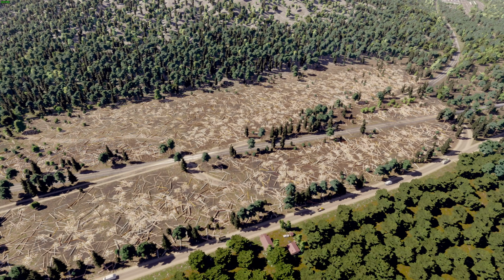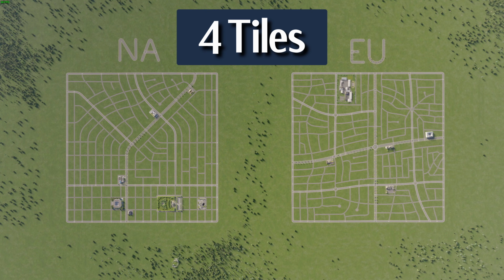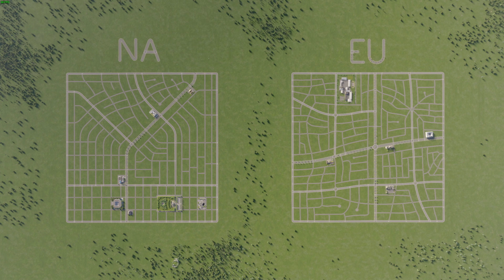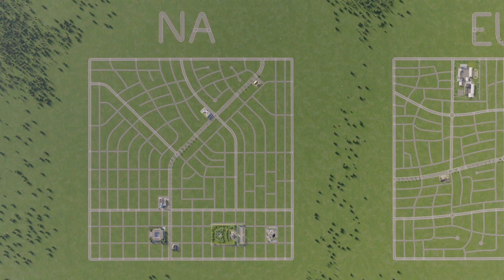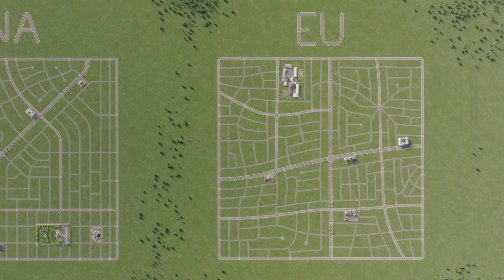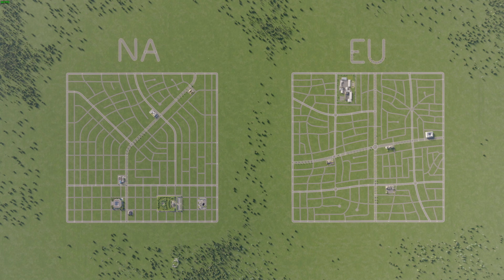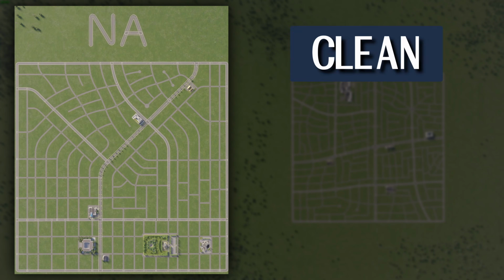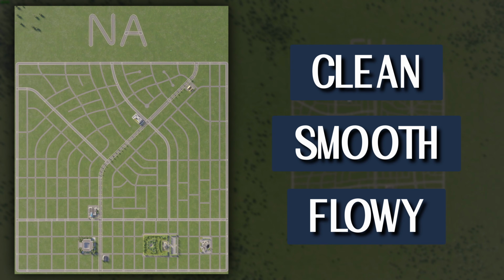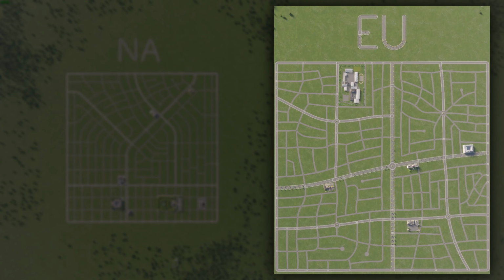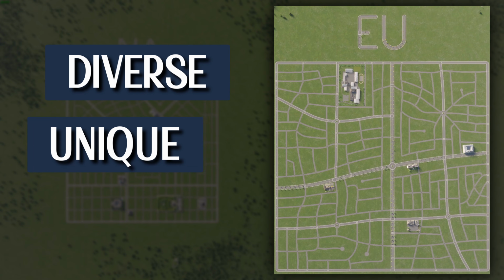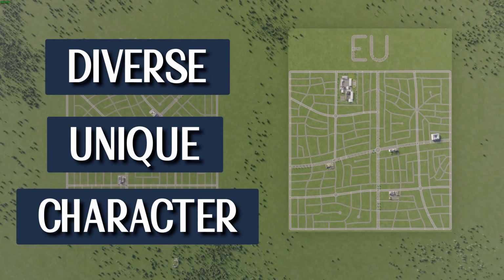Well, it is gonna be exactly the same. As you can take a look here, we have two layouts in the span of 4 tiles. The left one is the North American layout, whereas the right one is the European layout. As you can see, both of them have their unique look, with the North American layout being a clean, smooth, flowy layout, whereas the European layout has a much more diverse layout and no two blocks look the same.